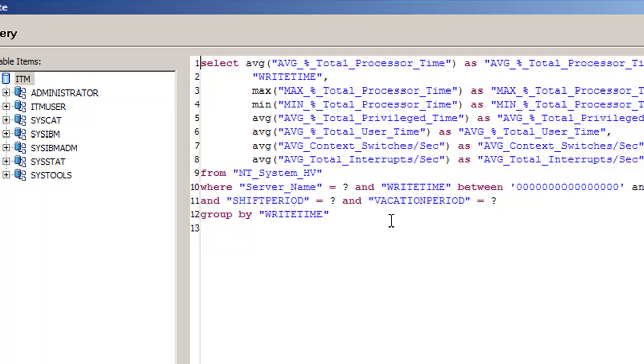We see a variety of columns that it's pulling from. It was pulling from average percent total processor time, total max, min, and average for different columns inside of the Windows table. Well, the first thing we know we need to do is change the table name to our processor table for KR2, which we're going to change here, and we'll leave the view HV.